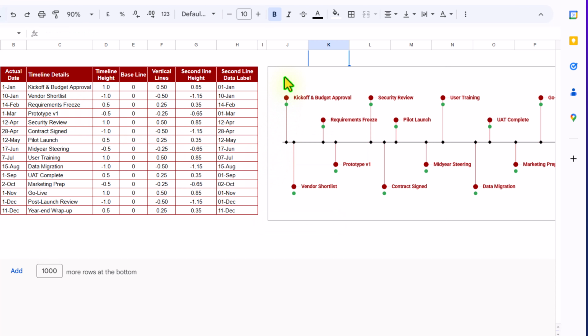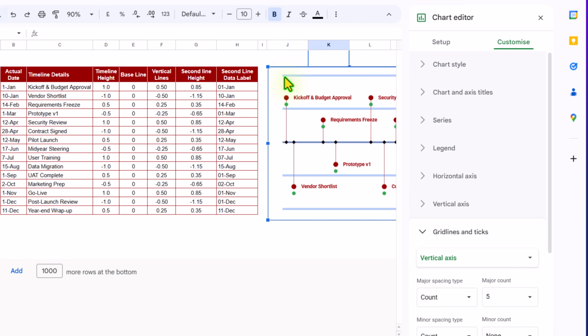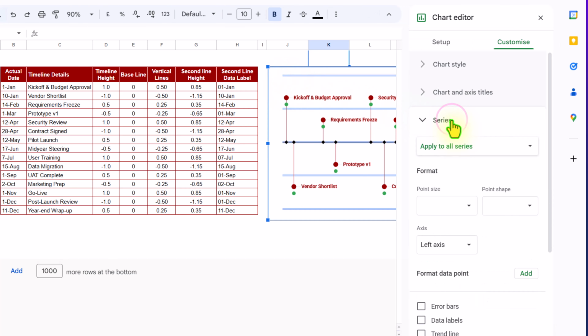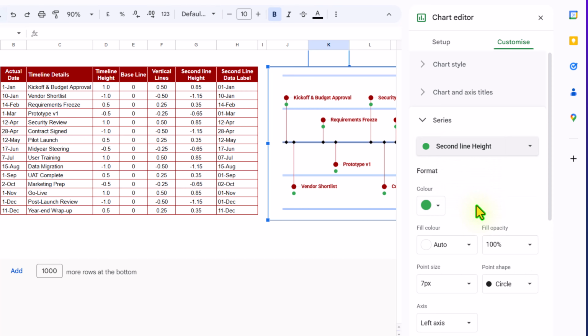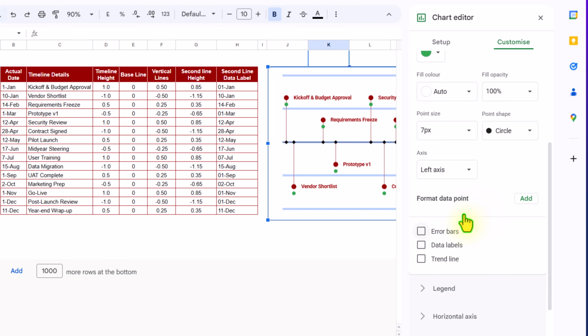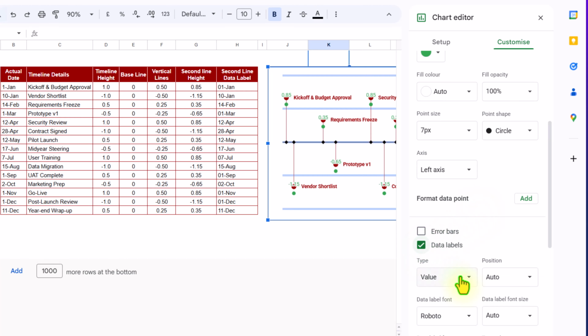Now again, I will double click on my chart, click on series and now we will select the second line height series. Scroll a little bit. The first thing we need to do is apply the data label. For the data label, instead of value, I will select the custom. And for the position, I will select the right position.